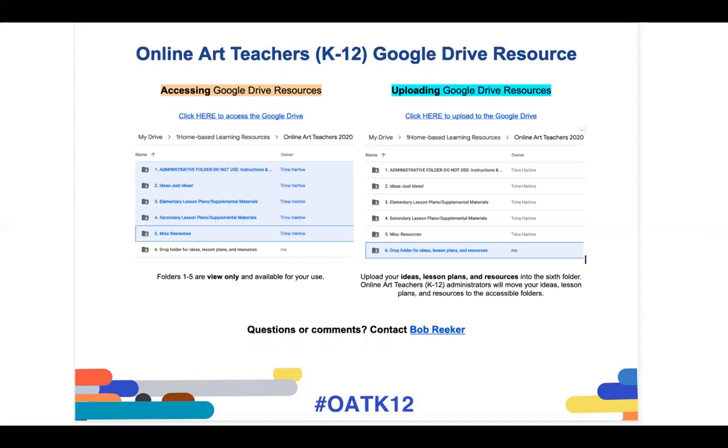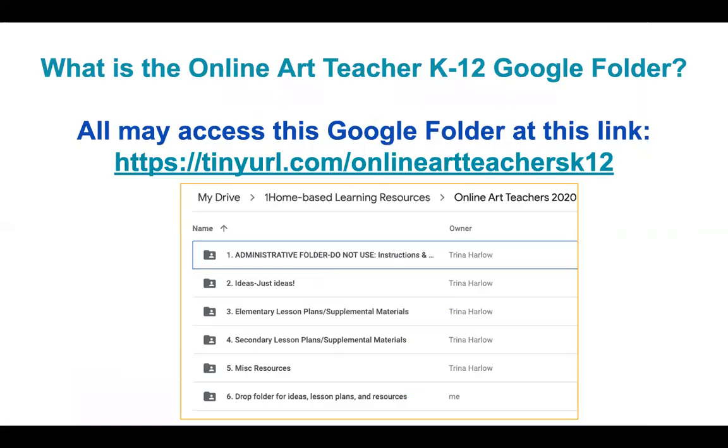We changed this because we found that people were inadvertently changing information and ideas within the folders. By making folders 1 through 5 view only, we avoid changes that people may accidentally make, and we are able to get the resources you upload in the 6th folder up to where you can view them and use them. So once again, to review, you can access our Google folder by going to this URL, and those are the 6 folders that you will see within this resource.